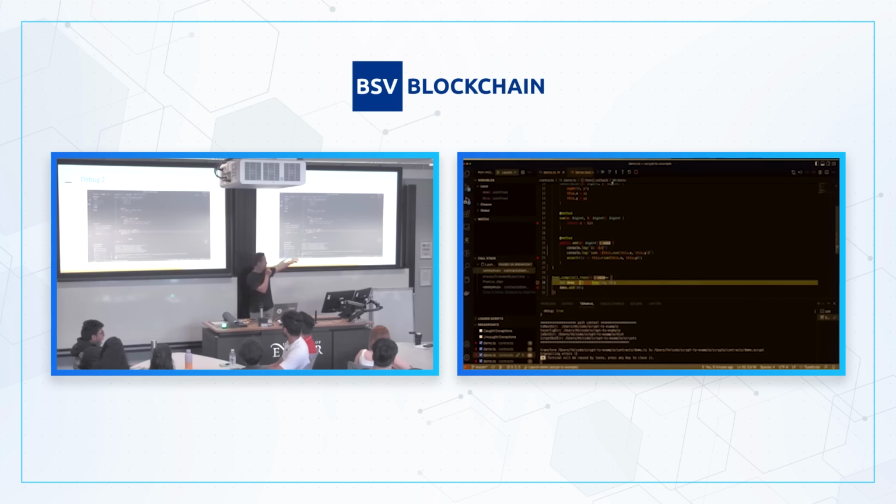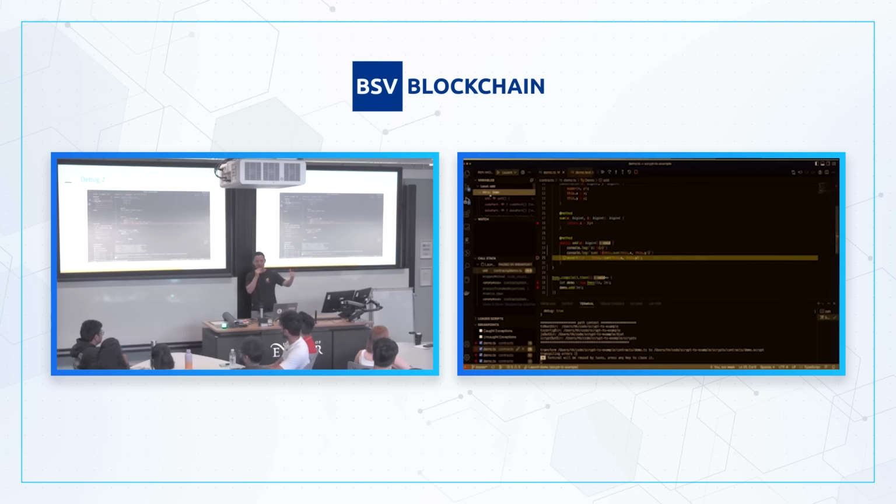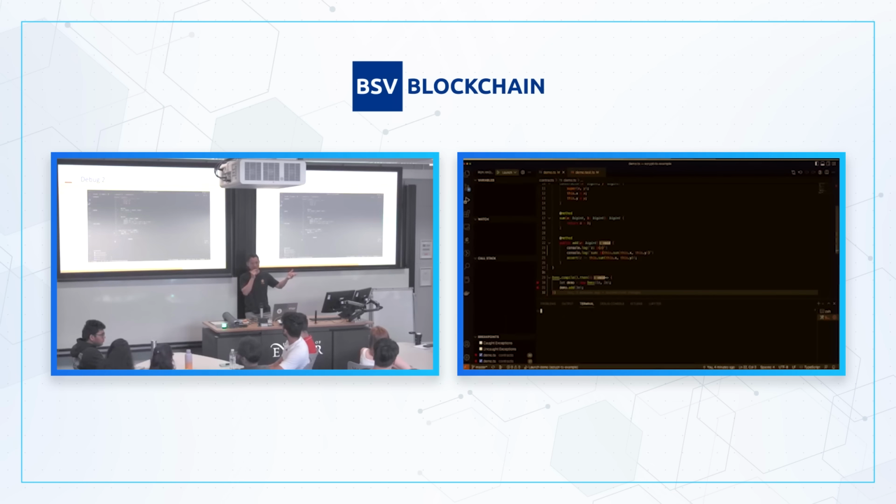So you can set a breakpoint. A breakpoint is where you just click on the left of a line of code, and when you launch your program, it's going to stop over there. Usually when your program runs, it just runs from beginning to end. It doesn't stop. So a breakpoint is almost like a checkpoint. You can stop there, and then you can inspect the state of the program.